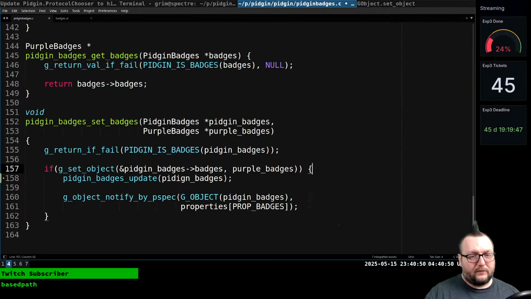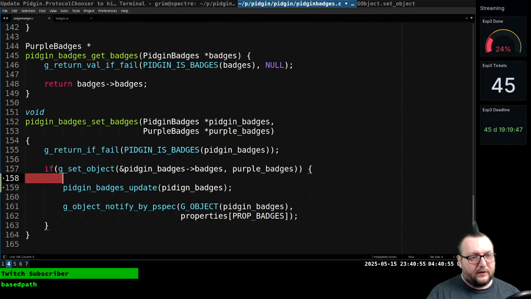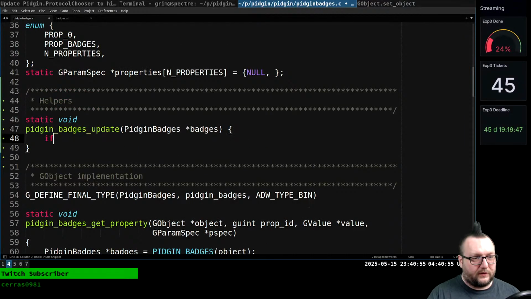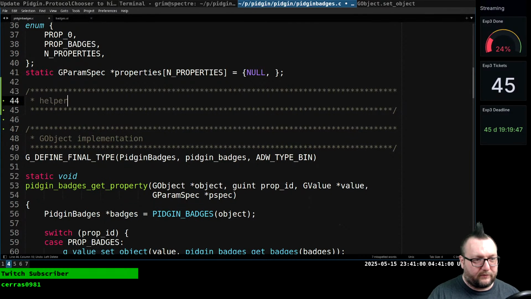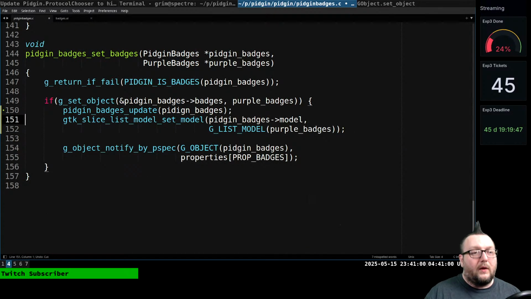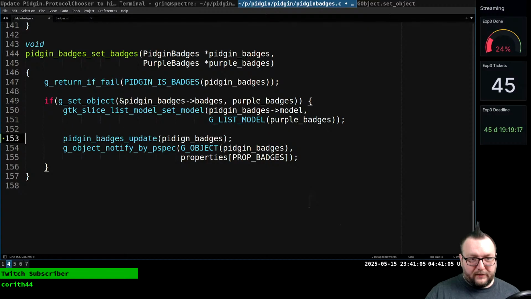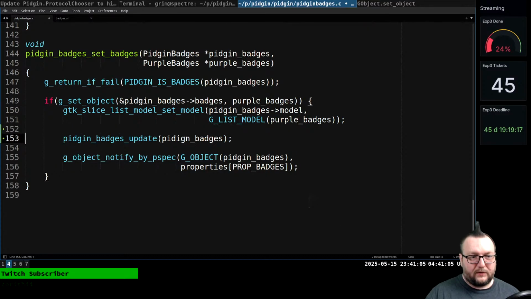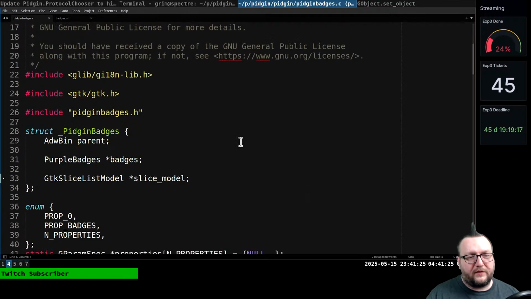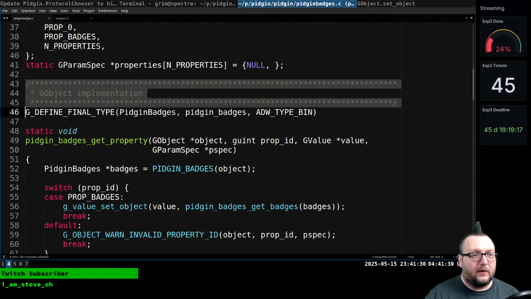So in set badges, we always want to say, what was the line down here? Just delete this. It's fine. We're gonna rewrite this, but whatever. This is easier than me doing this from memory. Okay, we're going to always set the model of that guy, and then we're gonna call update, right? So if we change the badges, we update the slice list model. That's fine, not a problem, right? Then we're gonna call update. We're creating a separate function for this because we need it for the signal callback.